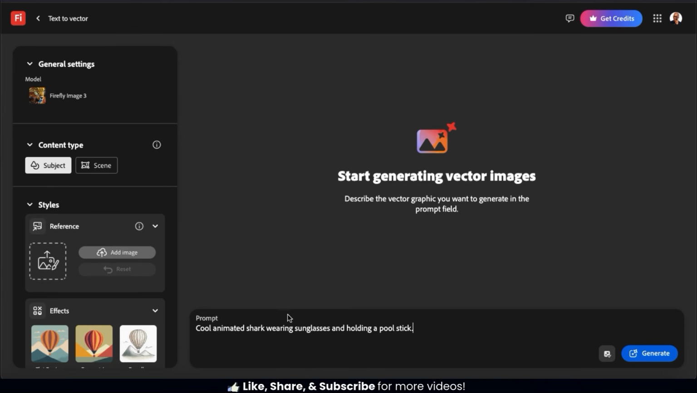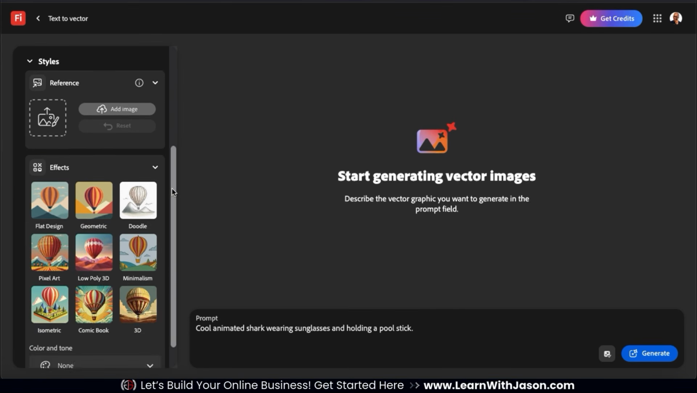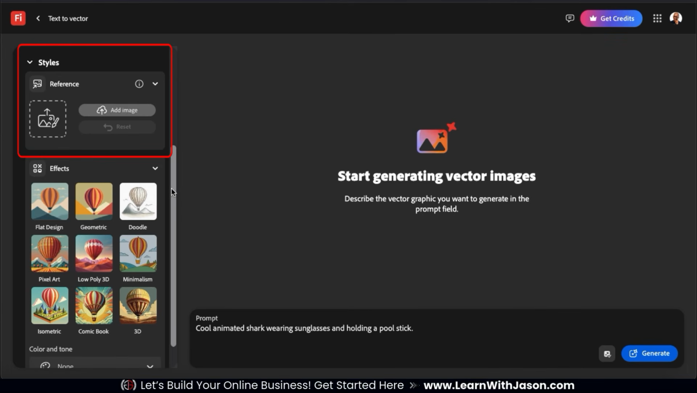But before generating our image, let's go to the left-hand side here and adjust our settings. Under content type, we have the option to generate a full scene or the subject only. Since I want to create a t-shirt design, I'm going to select to only generate the subject. Under the style section, if you have a reference image that you want to use, you can upload it here. This is great if you have an image that you want to imitate the style of.